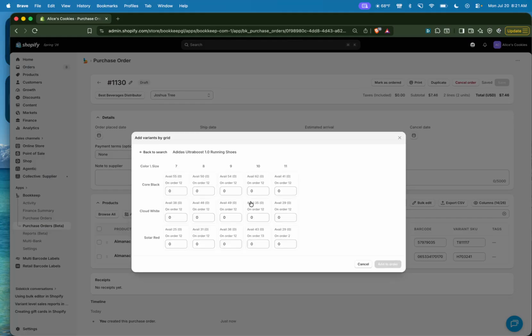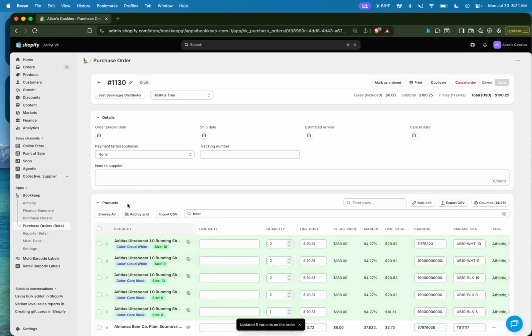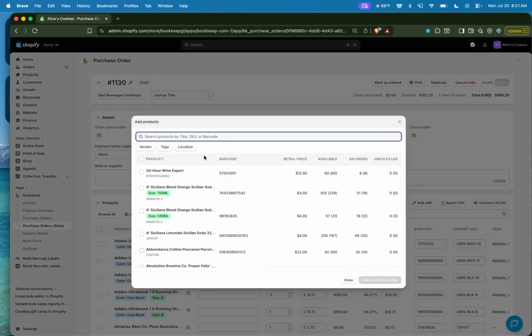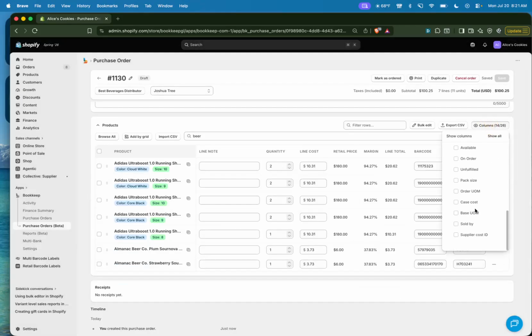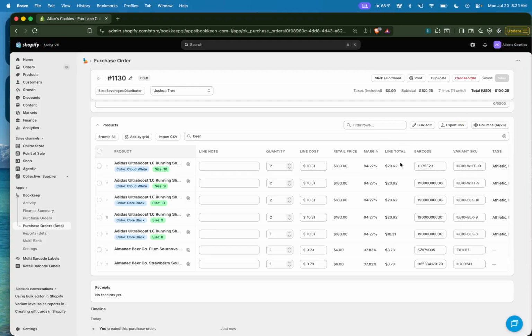Then you can also add by grid with the size grid like this. And of course, you can browse and search by multiple different filters as well and select and add to your list. We have a lot of columns available. You can set your columns and save them. You can do bulk edits as well to the list here.